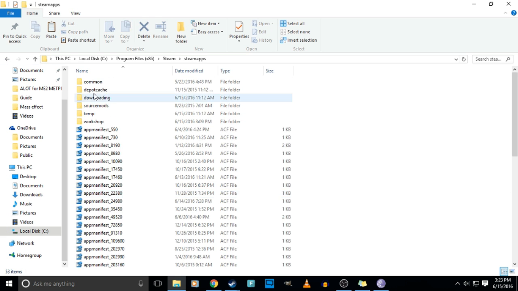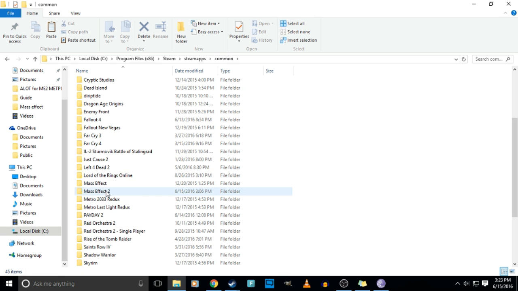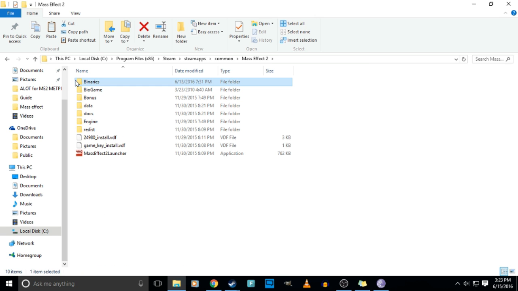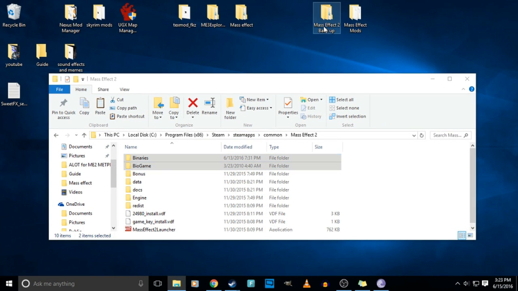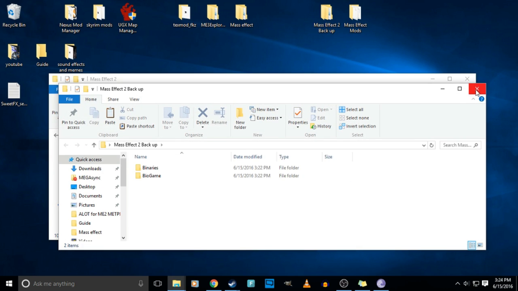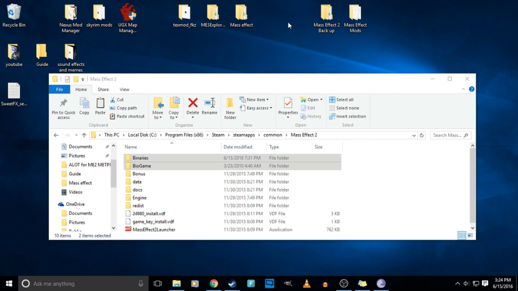Go to Steam, SteamApps, Common, go down to Mass Effect 2, and just copy these first 2 folders here. And just copy and then paste them into a different folder. So this was my folder that I pasted them in. And there we go, we have that backed up.